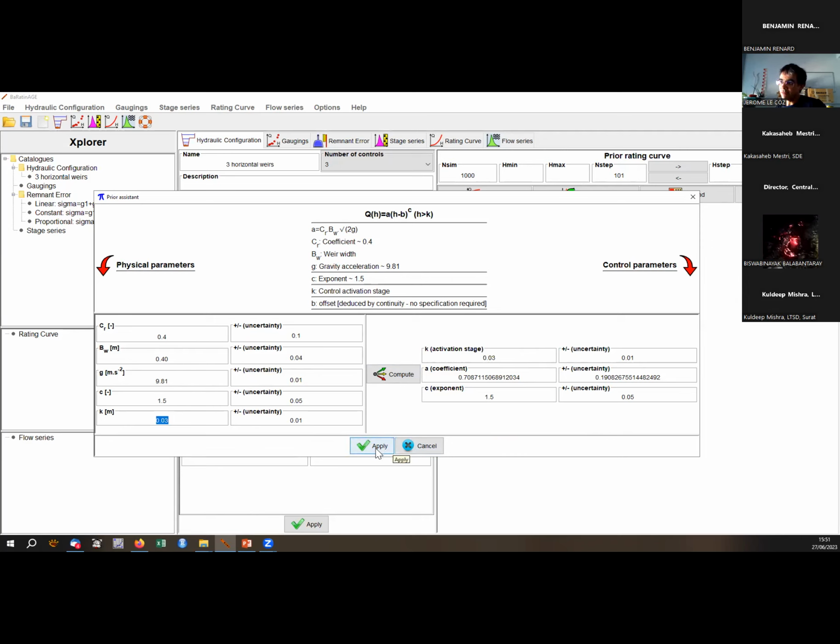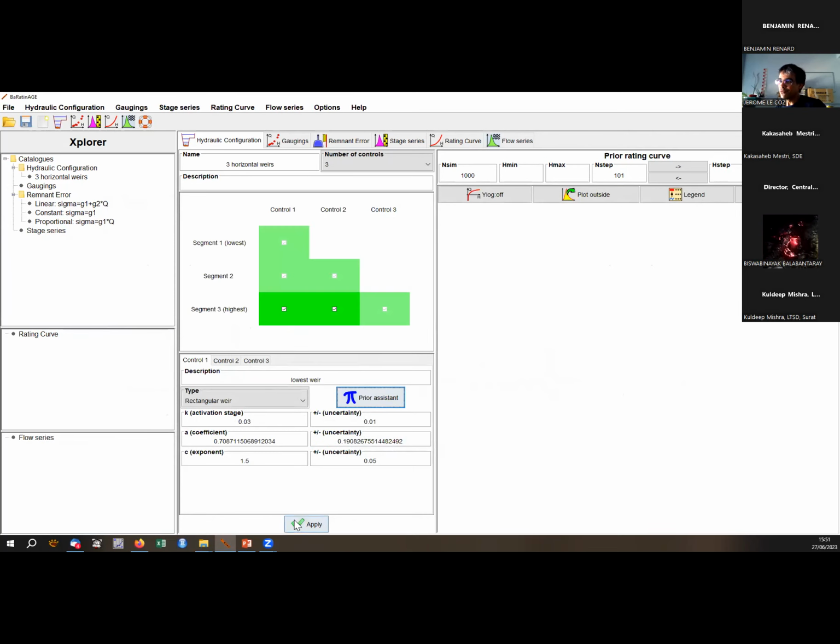So you do apply. You push a lot of apply buttons in BaRatinAGE. It's safer to push any apply button you see at any step.